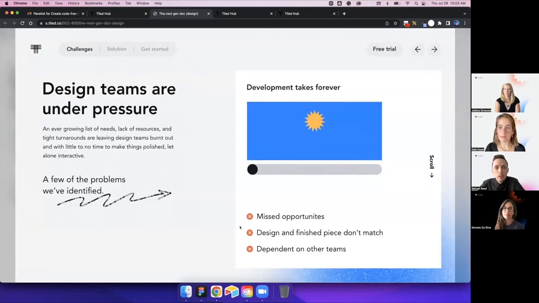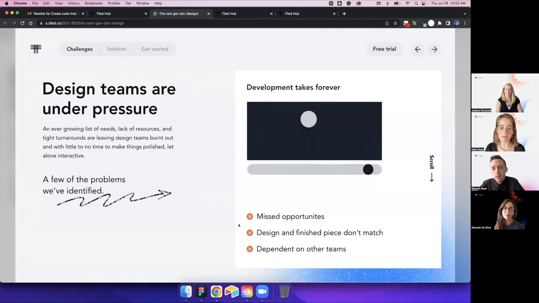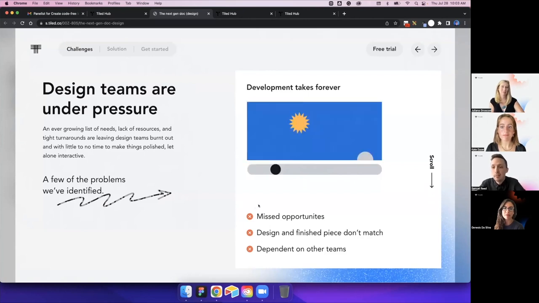So I want to first talk about a couple of challenges to creating interactive content. One of the big ones is that right now, to create stuff that is kind of magical like that, you need development resources and a lot of people involved. This can lead to missed opportunities if you don't have the budget for that or the time.